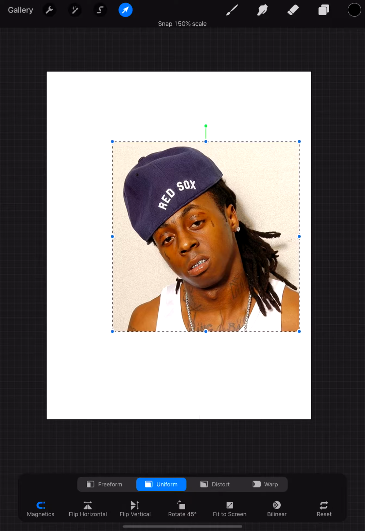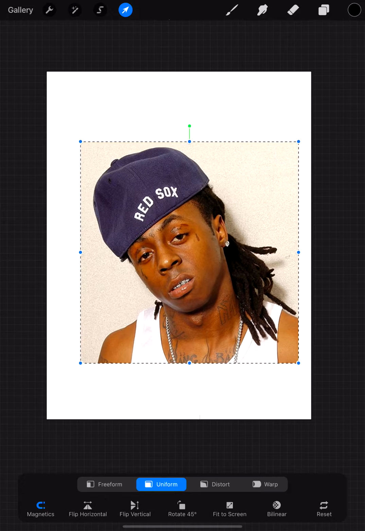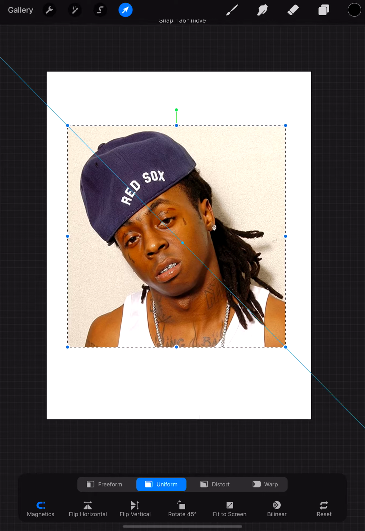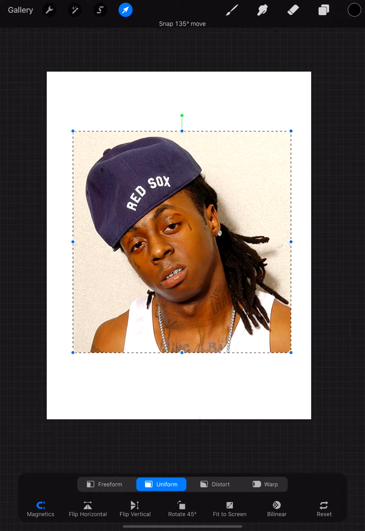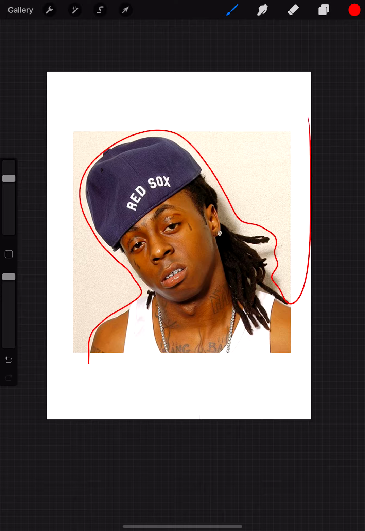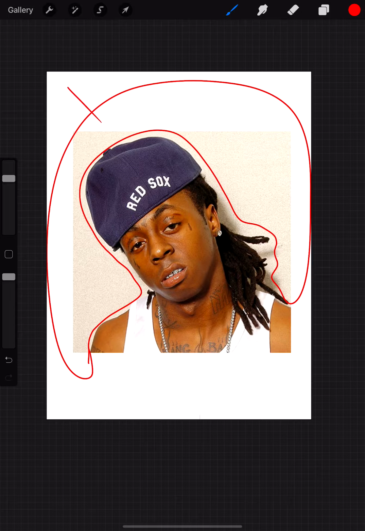Now, unlike the other video, this picture is not a PNG, so it's not see-through. So I don't want this space. I'm gonna use a pencil just to show you what I'm talking about. I don't want this part. I don't want this in the picture.